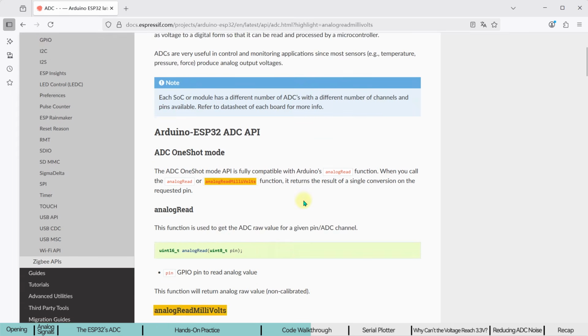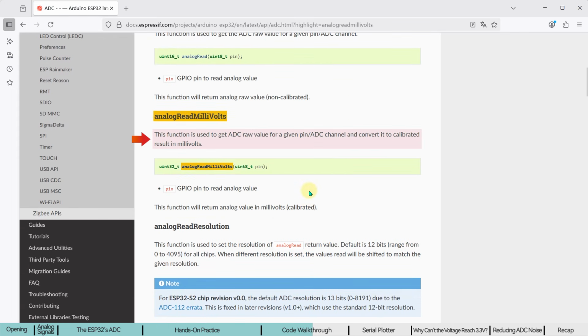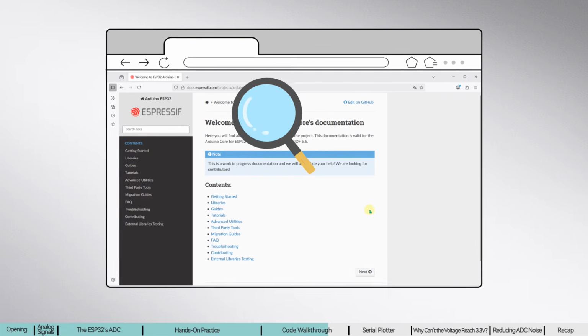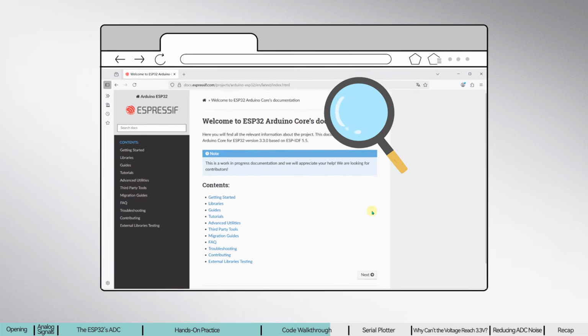It provides a more intuitive way to directly read the voltage on a pin, with the result in millivolts, and its internal implementation also includes calibration for more accurate readings. ESP32 is not only compatible with standard Arduino functions, but also offers many powerful extensions. Learning to consult the official Arduino ESP32 documentation is a key skill for your advancement.